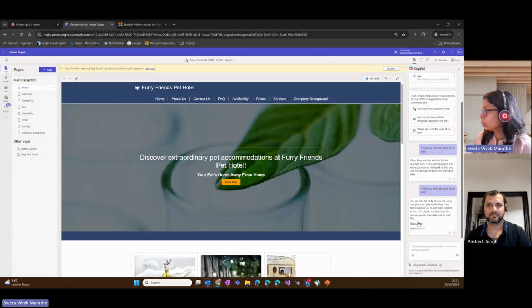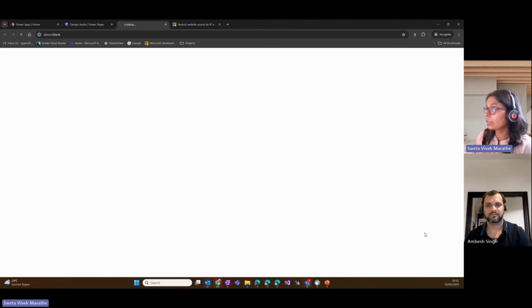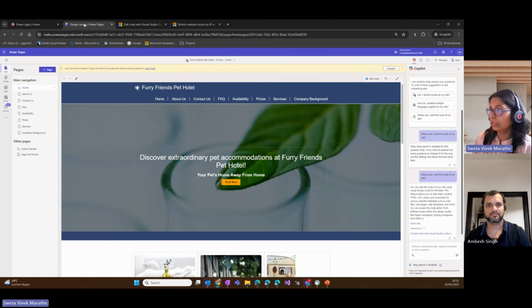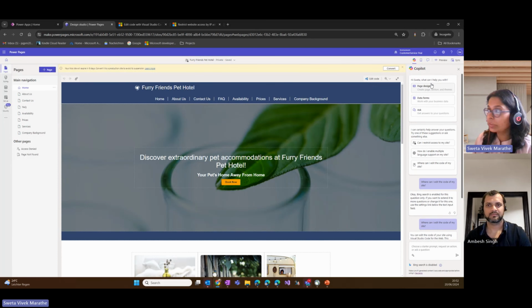And it's giving you an answer, I believe, which is from Microsoft Docs. So from here, edit code with Visual Studio Code for the web, it's giving you a brief answer about the question that you asked. Yeah, so there are so many things that now you can do with Copilot. You have recommended prompts to help you out over here.